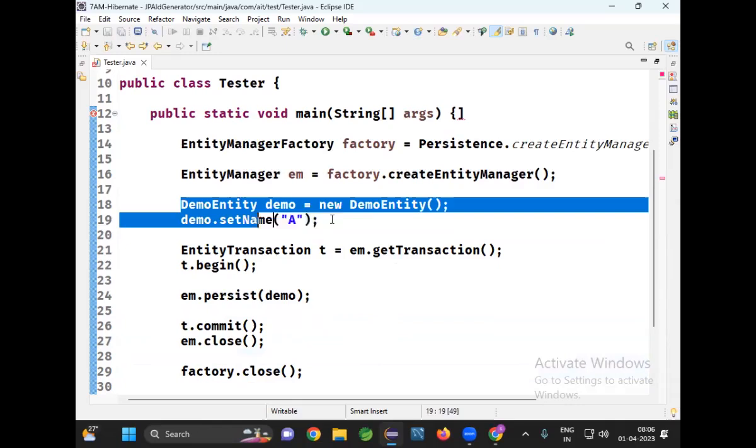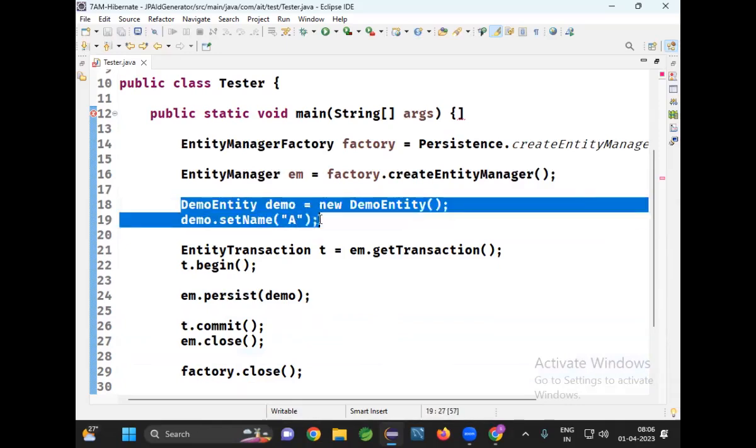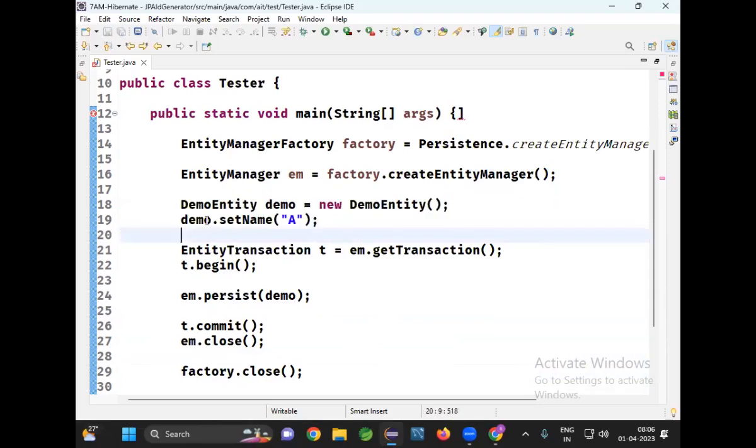First, what am I creating here? An object. But when I'm creating the object, this is the notable point here: we are not setting the ID. We are only setting the name, because ID is automatically generated. So let's see whether ID is really getting generated automatically or not.